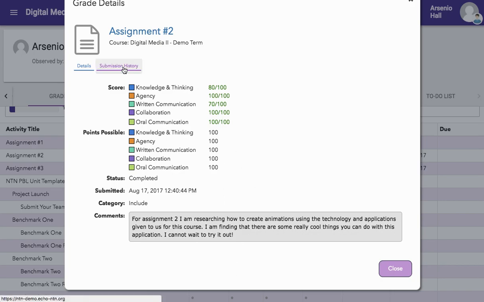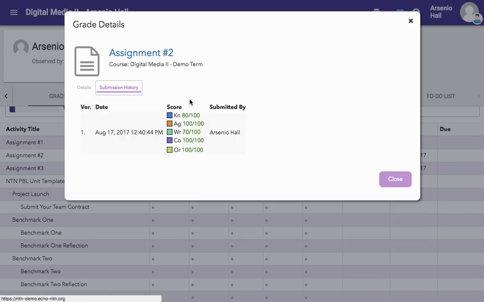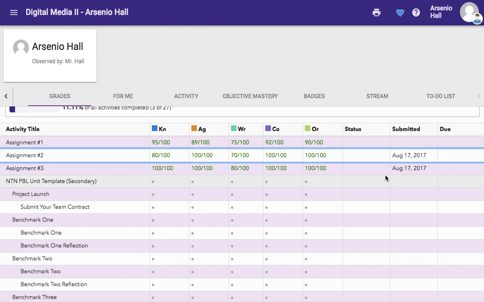If you click Submission History at the top, you'll be able to see how many opportunities your student had to submit this assignment, the date they submitted it, as well as their score. That's a deep dive into the individual assignments.